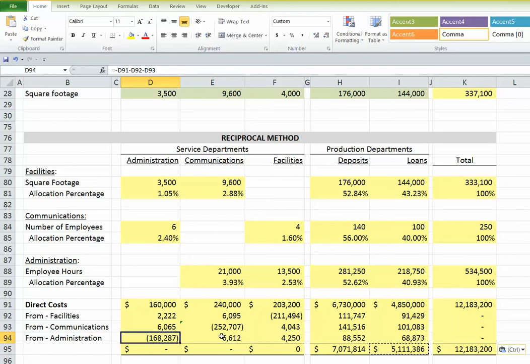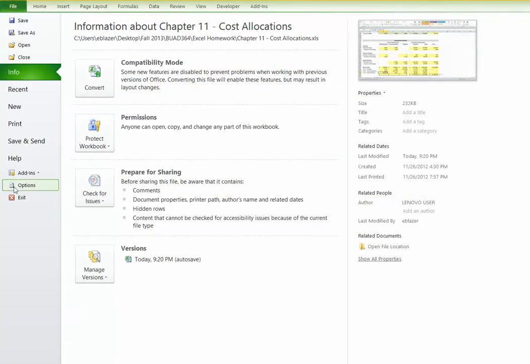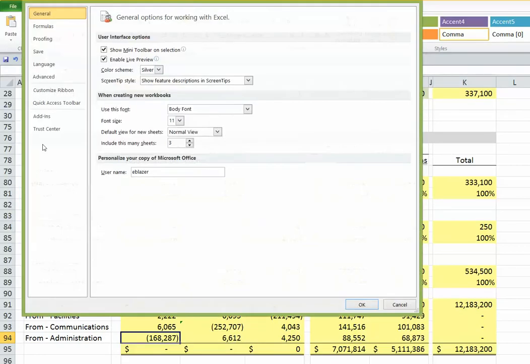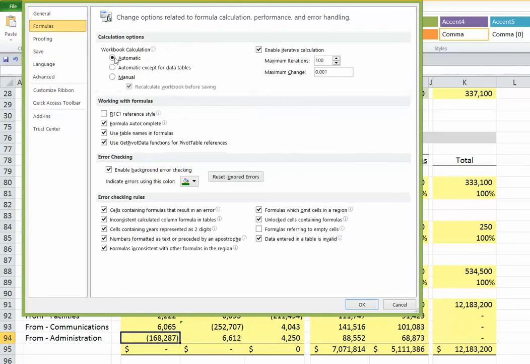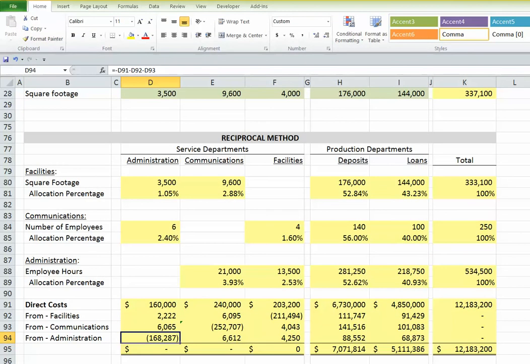To solve that circular reference, we want to turn iterations on. We'll go up to our File menu. We'll come down to Options. Under Formulas, we'll make sure that we have the box here, Enable Iterative Calculations, and then we will hit OK. If we don't have iterations turned on, we'll see the blue arrows like this indicating that there is a circular reference, that there's dependencies built into our worksheet.